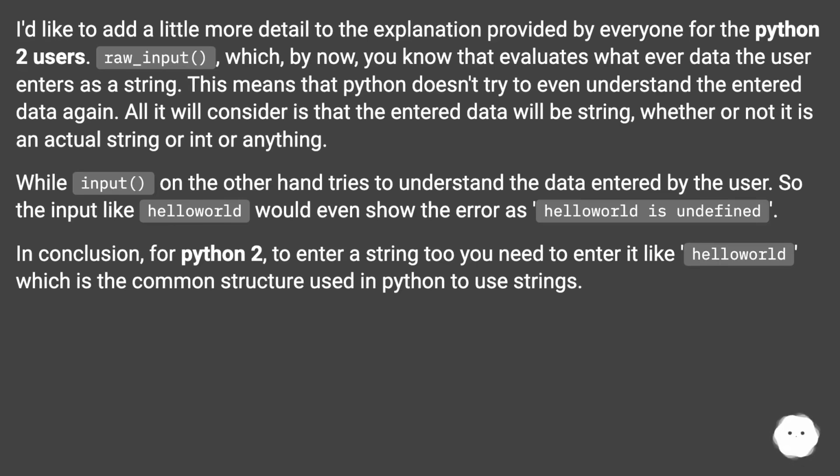So an input like hello world would even show an error, as hello world is undefined. In conclusion, for Python 2, to enter a string you need to enter it like "hello world", which is the common structure used in Python to write strings.